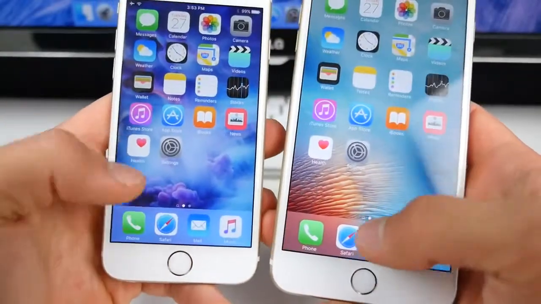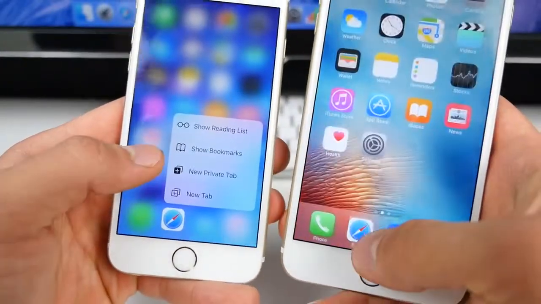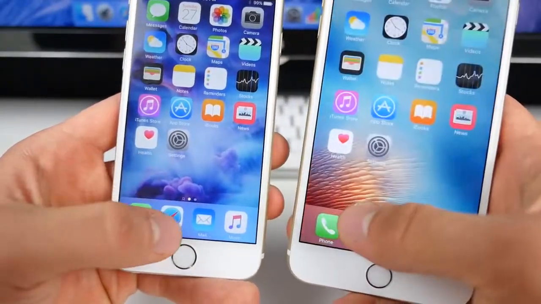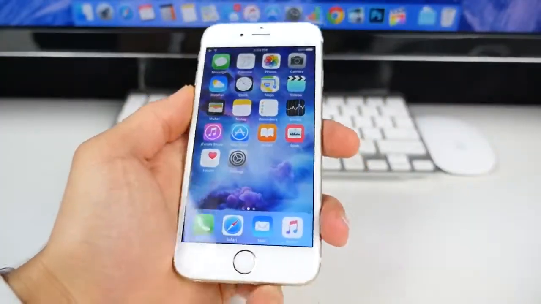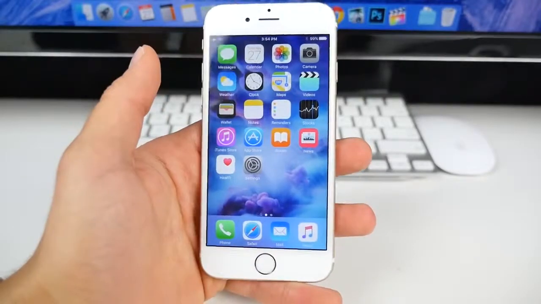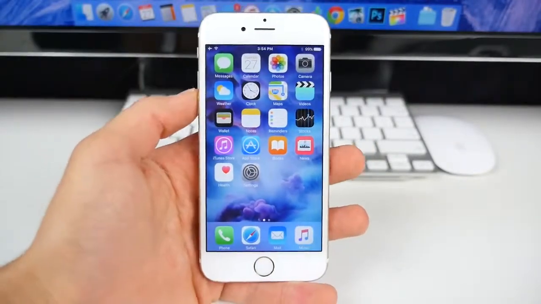Also, if I go into Safari, it's almost as buttery smooth, popping up 3D Touch. Still a little bit of a stutter here between the 6S and 6S Plus. But the good news is that 9.2 fixes this difference between the 6S and 6S Plus. So I was pleasantly surprised to discover that.